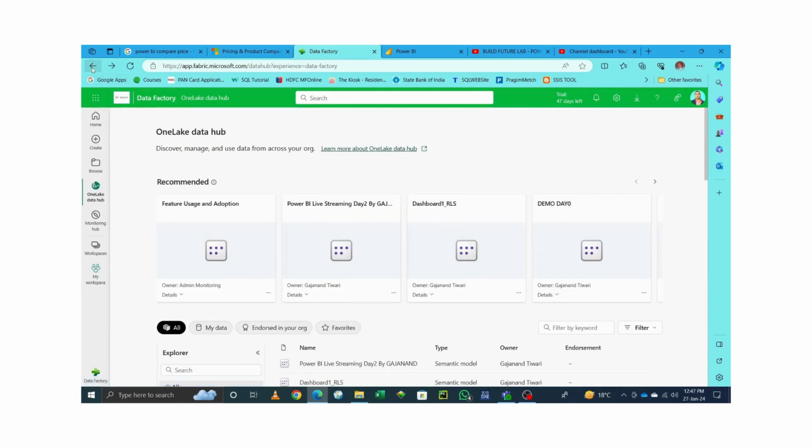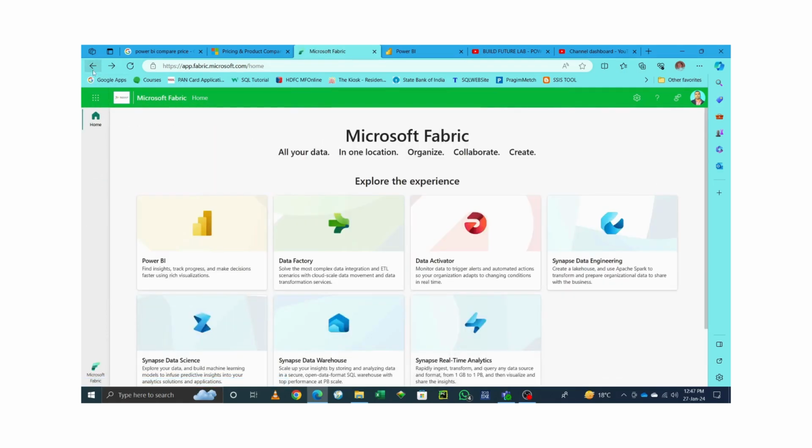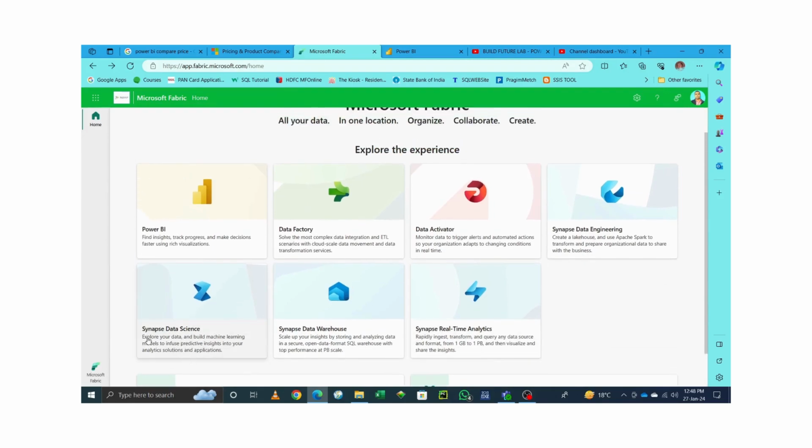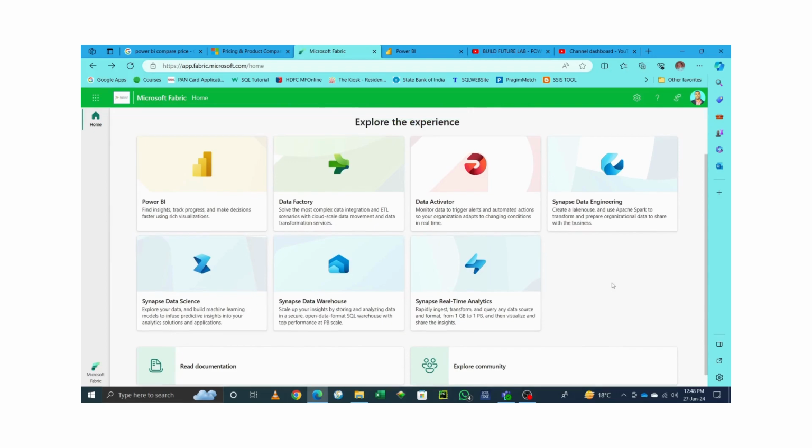Then go back to Data Activator: monitoring data, triggering alerts, automatic action, so organizations adapt to changing conditions in real time. Suppose my data is going to update every minute, every day, every time, so that is going to update by day. Data engineering part, that is my very favorite. Data scientists and data warehouse, these kinds of options are going to be added. So we will explore one by one.